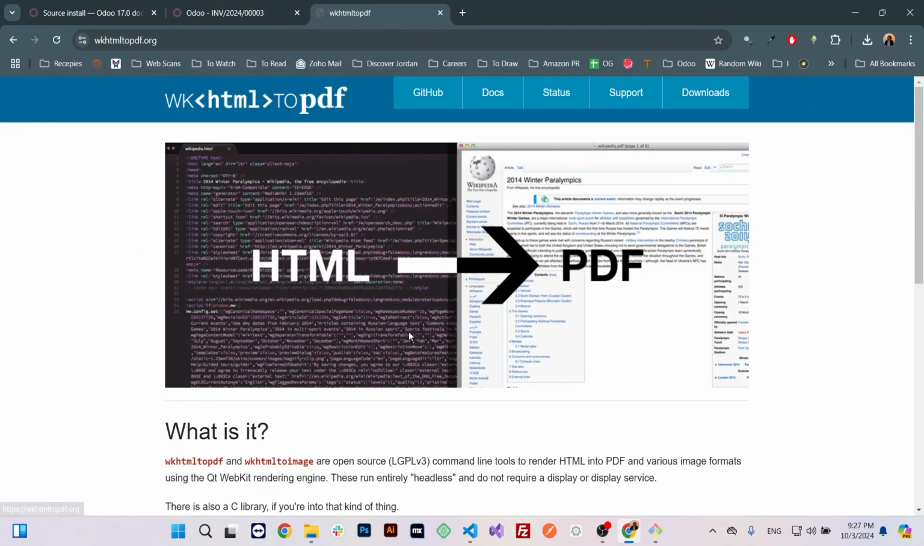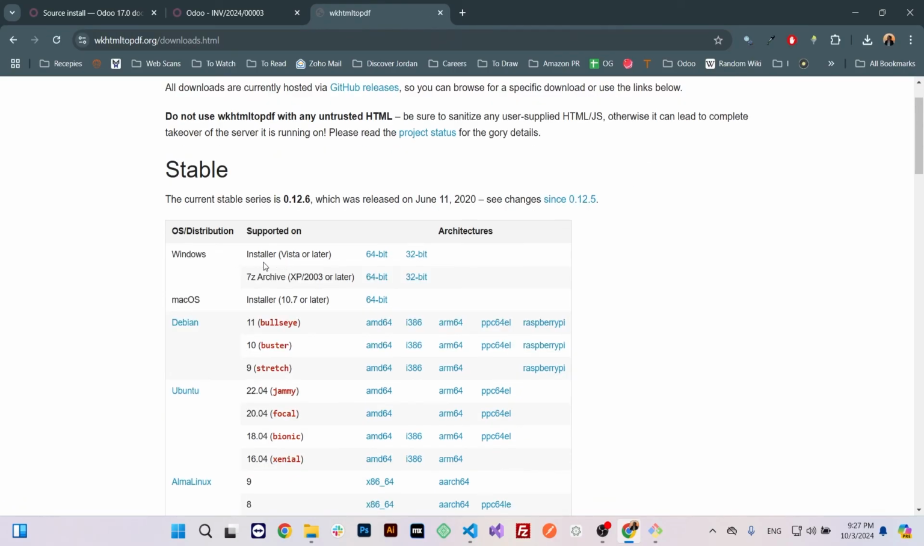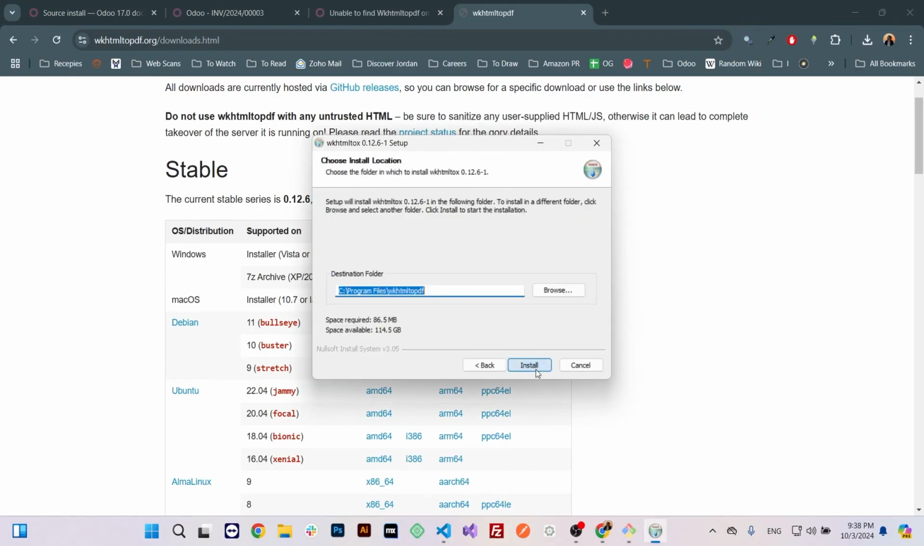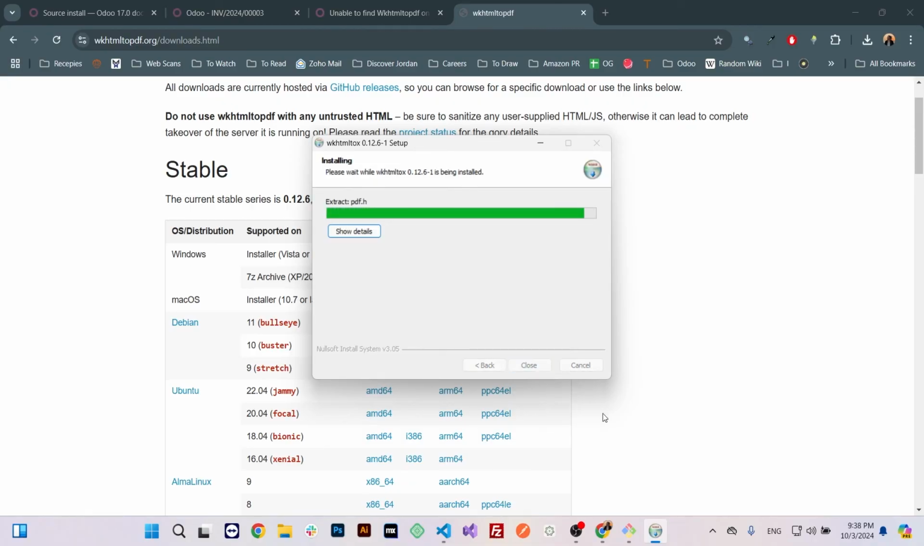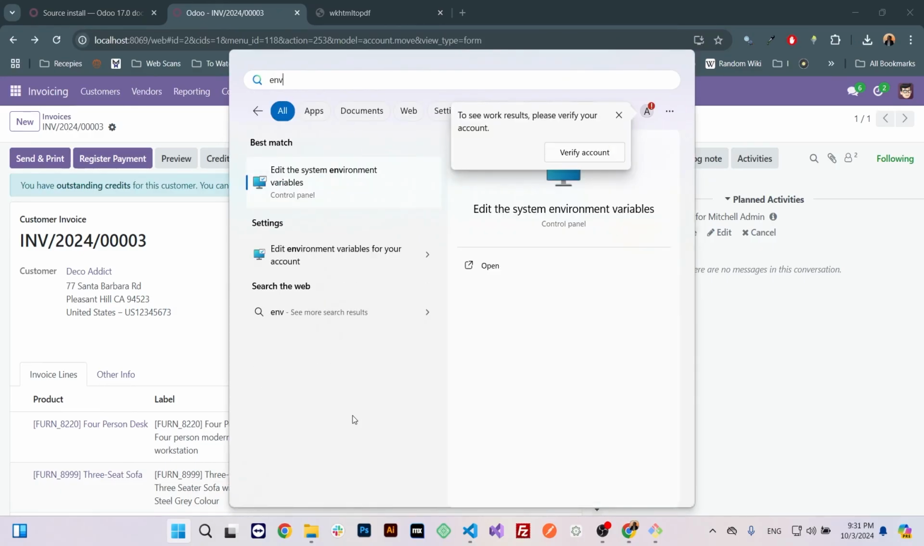Let's Google wkhtmltopdf. Let's open the site. Let's go to the download section. We have here the Windows version, installer, Vista or later, 64-bit. Let's download that. I agree. Before I install, I'm going to actually copy this path where it's installing to. We need to add the bin path, same thing we did with PostgreSQL.